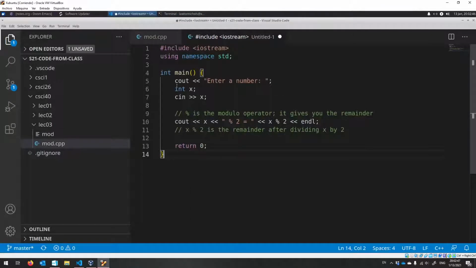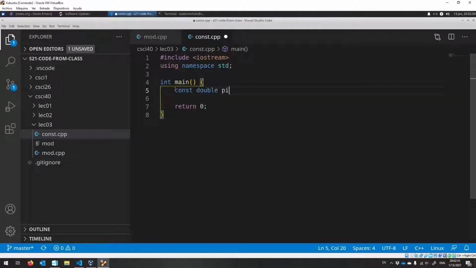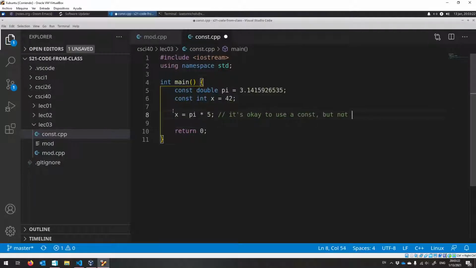Okay, so let's do const.cpp. Let me make const double pi equals 3.1415926535, and then const int x equals 42, so now I have 2 constants. Maybe I want to try to do something like x equals pi times 5. It's okay to use a constant, but it's not okay to reset a constant. This will be a compile time error.